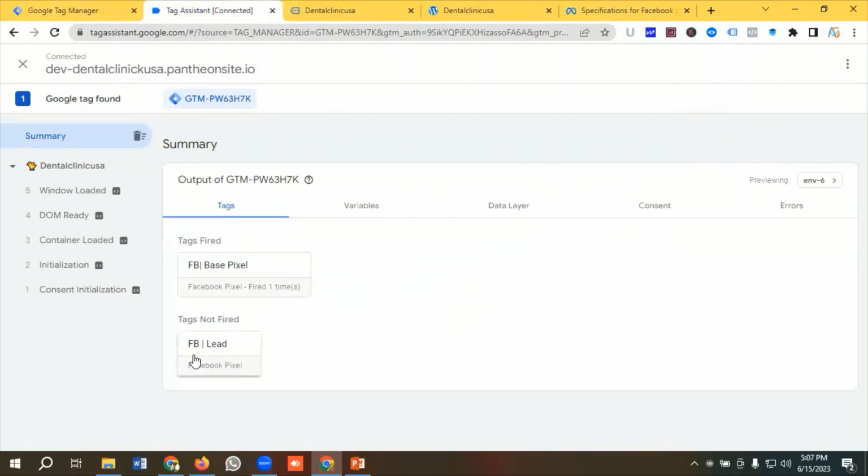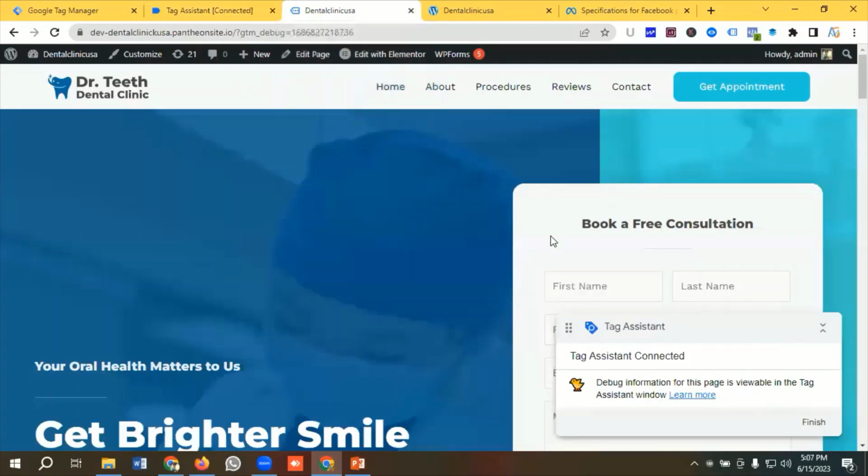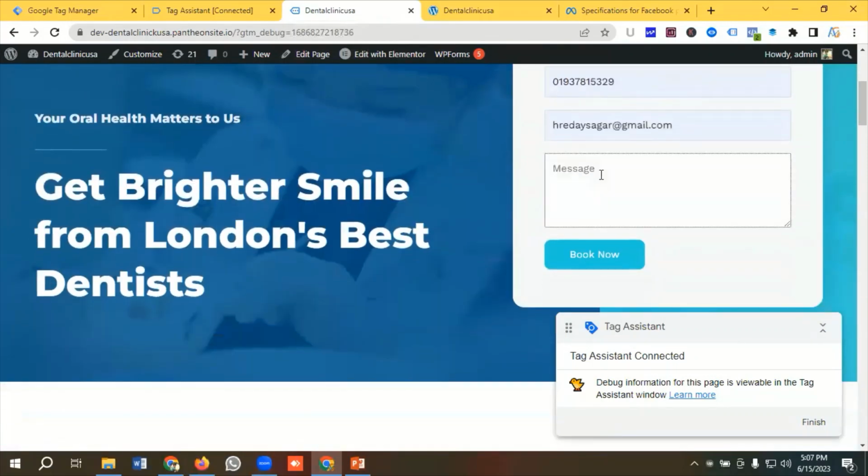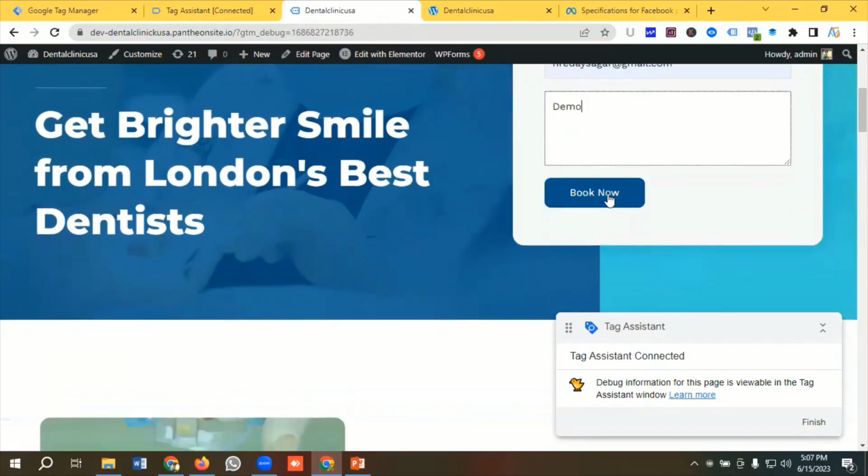So you can see we have only one event firing, which is the FB base pixel. We didn't fill up the form, that's why the FB lead event hasn't fired yet. So I'll go to the website and fill up this form with the necessary info, and as the message section, I'm gonna write demo, and I'm gonna click on book now.